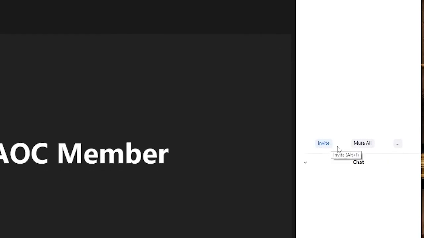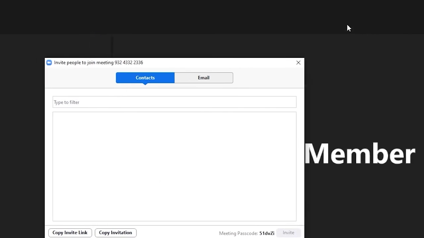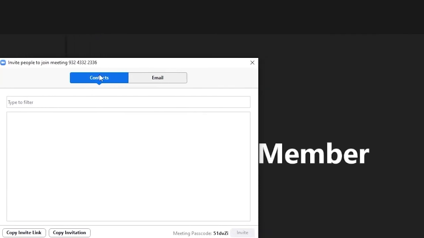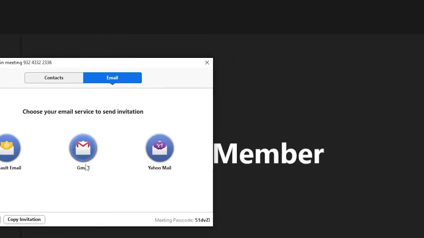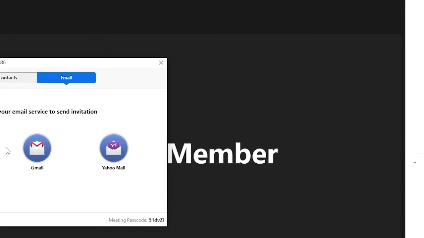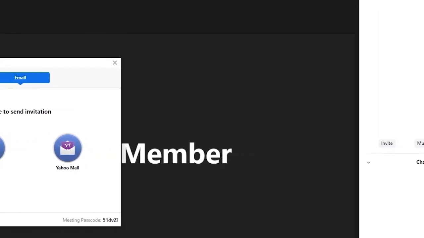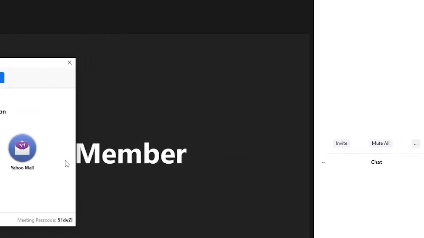Other items that you'll find in the participants window are the invite button, where you'll be prompted to either send a message to your contacts or to email via your favorite email app, or copy the invite link or copy the invitation itself. You can also quickly mute all participants in a meeting from that interface.